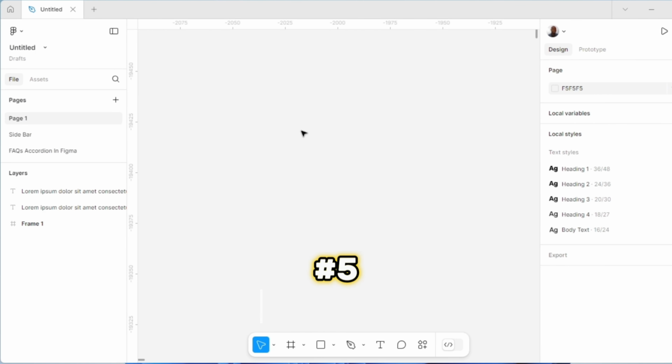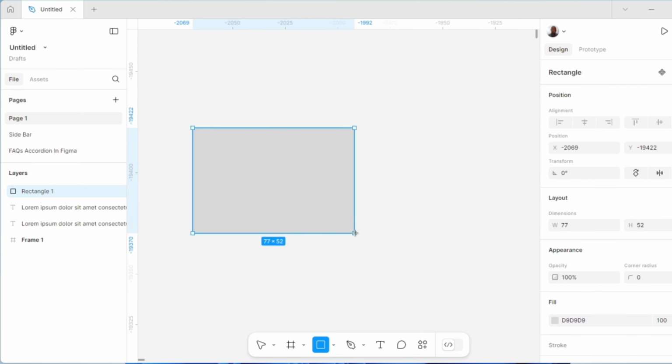Number 5, rectangle. As we all know, rectangle is one of the most useful shapes we use in our day-to-day design projects. So if you want to use a rectangle, the keyboard shortcut is R. Just press R on your keyboard. Immediately you press R on your keyboard, you are going to see this cross icon that will show. Just click and drag it according to your desired size.